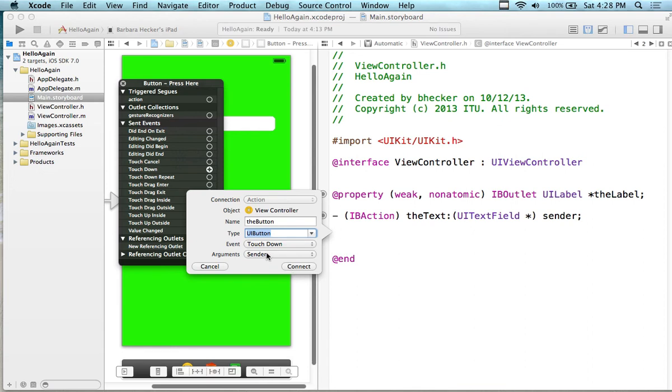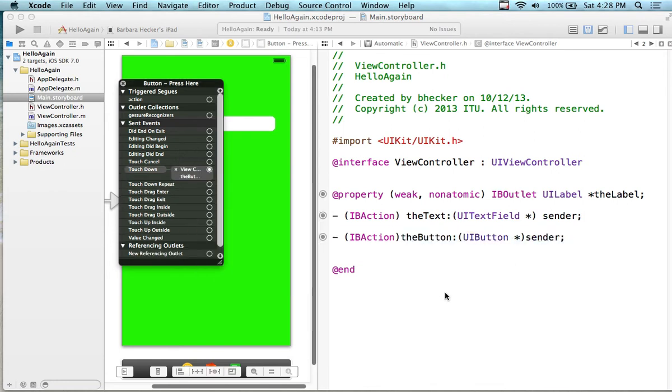I'm going to leave sender as the argument because we want the sender, which is the action that's coming from that interface, from that view. Go ahead and press connect. Now I have another one, called an IB action, the button. It takes a button as a parameter, and the button sender.